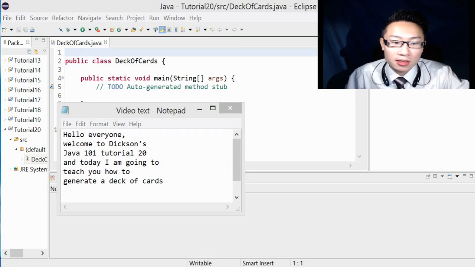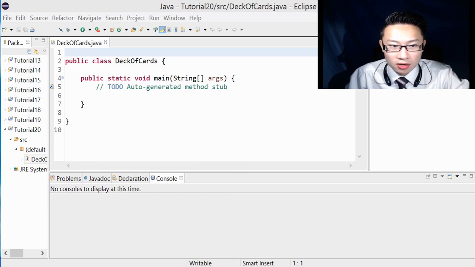And today I'm going to teach you how to generate a deck of cards. Today we're just going to summarize all the methods and concepts from all my previous tutorials to generate a deck of cards. Today we're mainly going to use a lot of for loops and arrays. So let's get started. I created a project in a class called DeckOfCards.